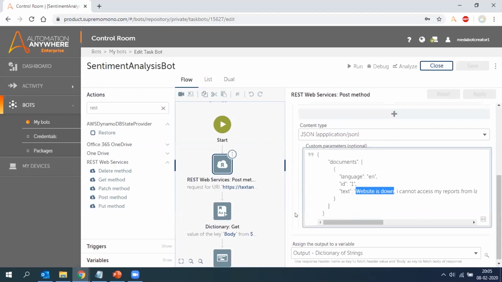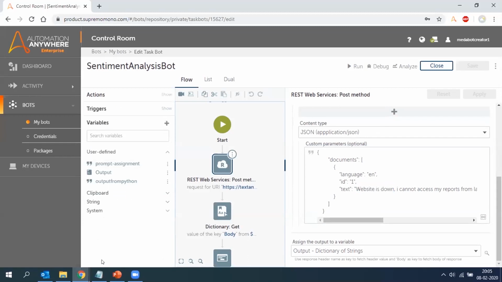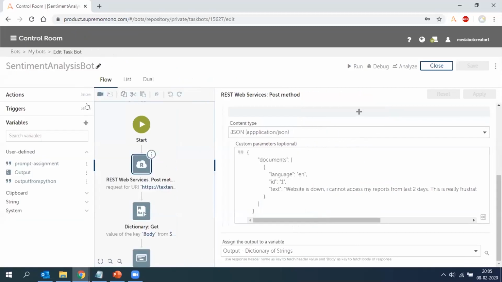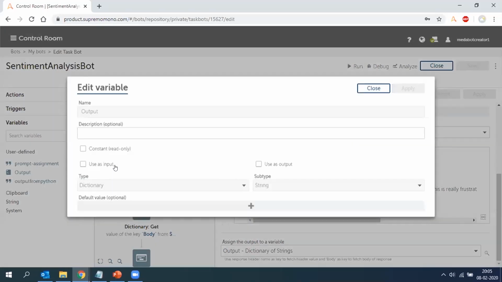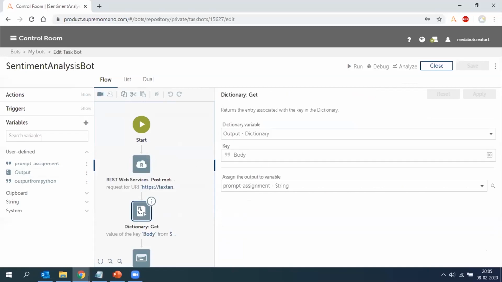And once I get the response from here, I'm passing it to a variable called output, which is a dictionary of strings. Let me show you how this variable is constructed. Click on variables and then output. I'll click on edit variable. As you can see here, this is a dictionary. The type is dictionary and the subtype is a string. Click on close.